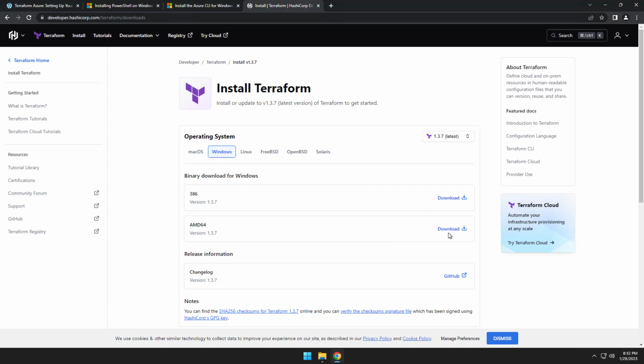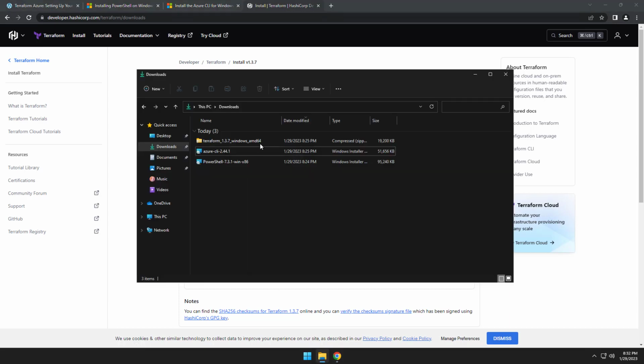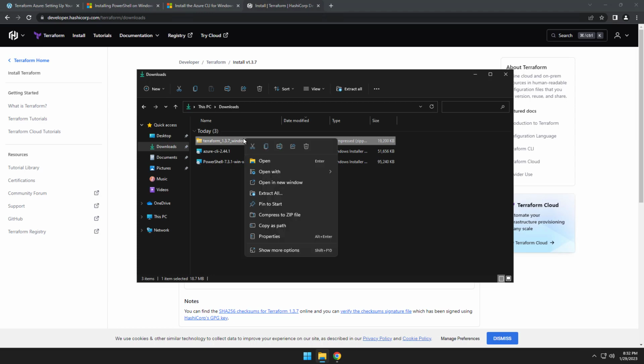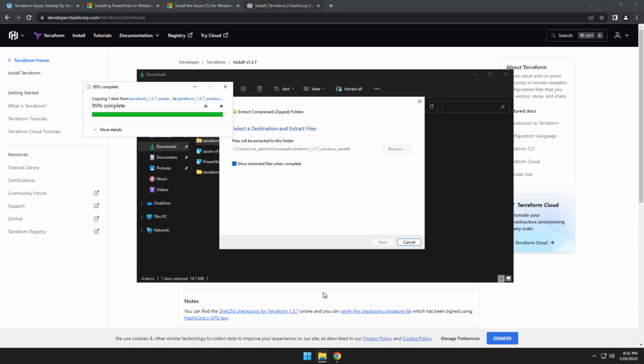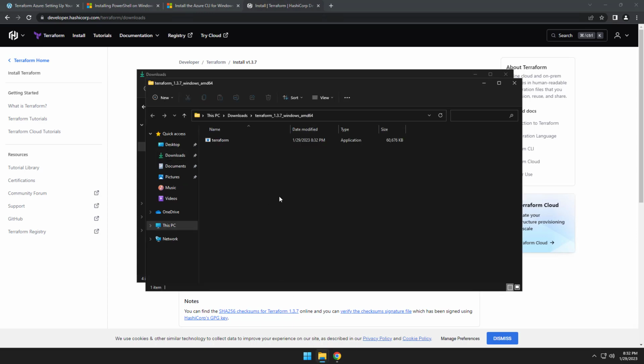Next, we'll hop over to Terraform's site, and we'll download the latest 64-bit version of Terraform. All you have to do is unzip that. Now we have the executable.